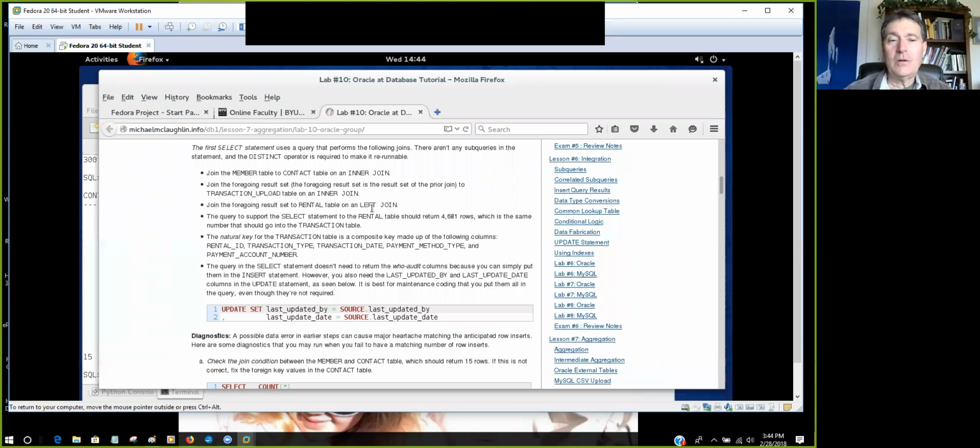Okay, so now Oracle does the join to the transaction upload table, and it goes out and gets all the columns. We now have all the columns of the transaction upload table in this result set. We have member, contact, and transaction upload, all the columns. And then we have those rows that have a match, and all of our contacts had rentals in that transaction upload table. So we've got every row in the transaction upload table now in this result set. And now we do this left join to the rental table.